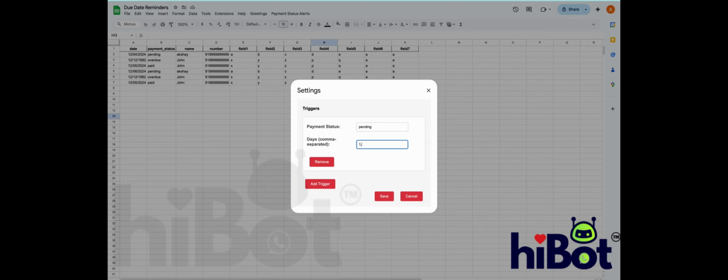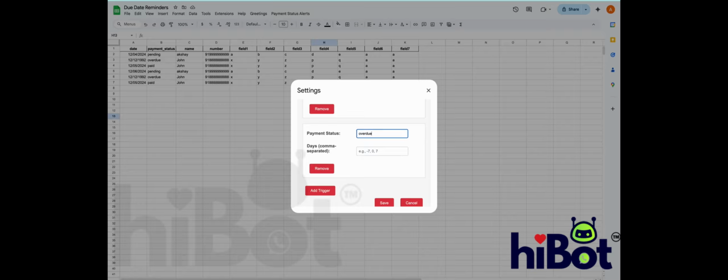If I also want to send on the same day, then I'll enter 0. And if I want to send 1 day after the due date, it will be -1 because 1 day has passed. That's why you're using -1 here. Next, if the payment is overdue and the days crossed are maybe 5, then I want to trigger as well. It will be -5, means 5 days have crossed.